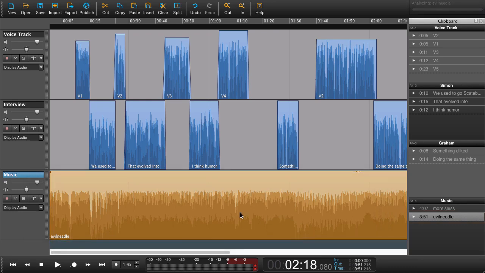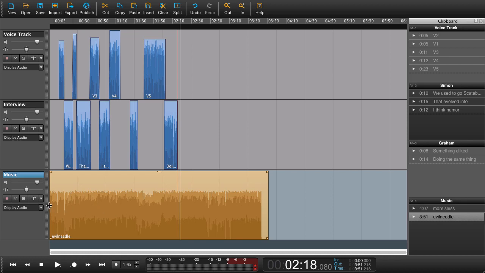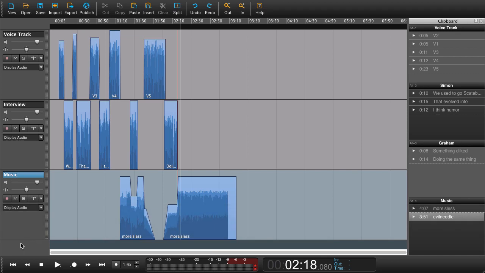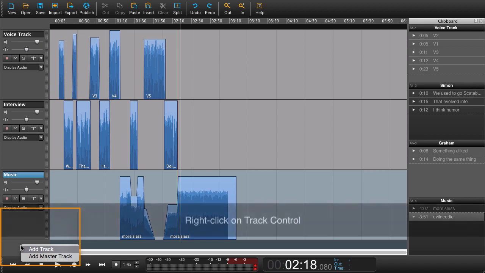Because what we've done is we just dragged our music all the way on top of the mix that we did before. Obviously, that is not going to work. So I'm just going to undo that. One way of getting around that would be to add a new track. That is a way of doing it.